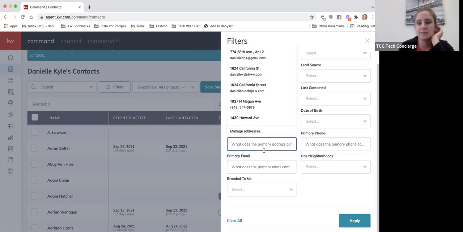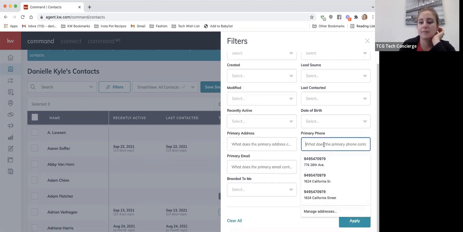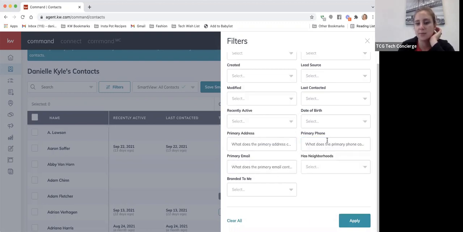primary address. I don't know why you would use that, but what does the primary phone contact? So primary address, primary phone, primary email, has neighborhoods, yes or no. So don't forget, this is pertaining to the feature of adding neighborhoods onto the contact for the purpose of sending them the Neighborhood Nurture Smart Plan. So if you haven't gone in and added neighborhoods to people, the only contacts with neighborhoods will be people who have a physical address. Branded to me would be people that are using your app or website that have the version that's branded to you.